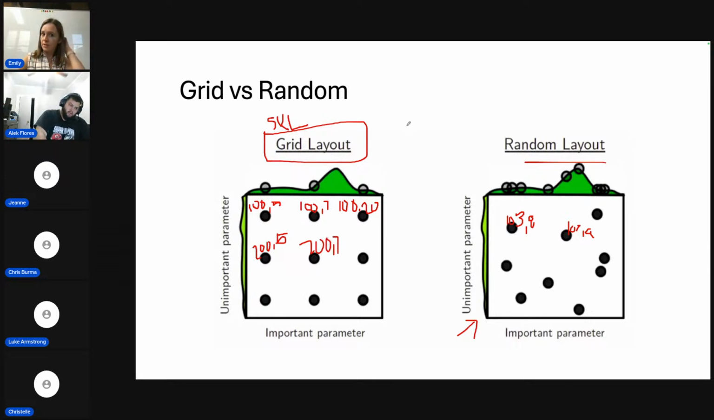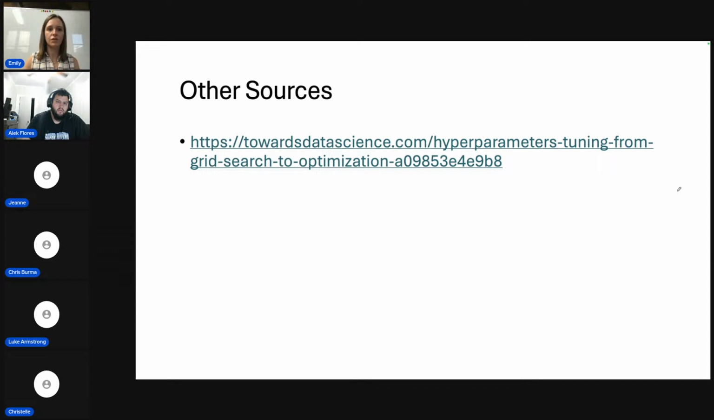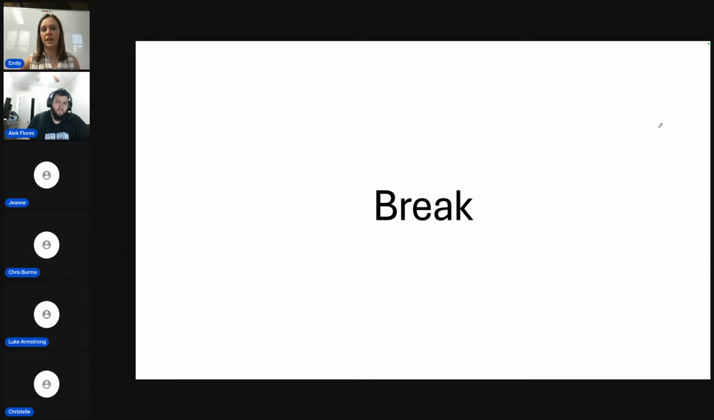Okay, so this is kind of the standard way. This is the normal way, the out of the box way. A slightly different technique, which is pretty well supported in terms of finding this optimal outcome a little faster if you don't have a ton of compute to run, is random layout. There's some more resources here for you. Check that out. And we're going to take a 10-minute break.